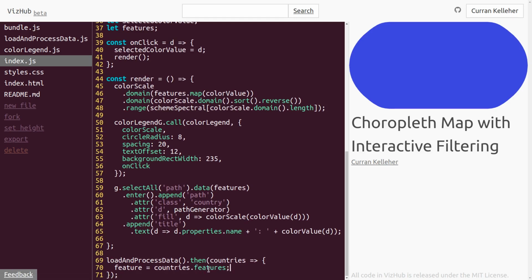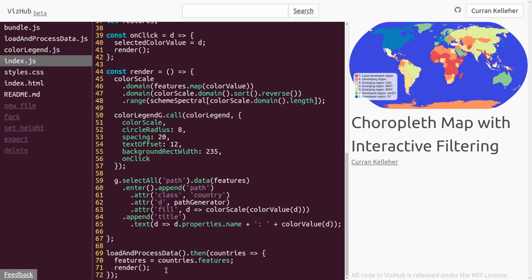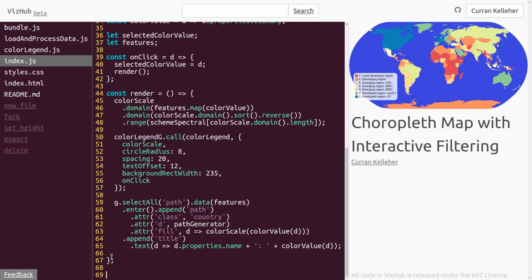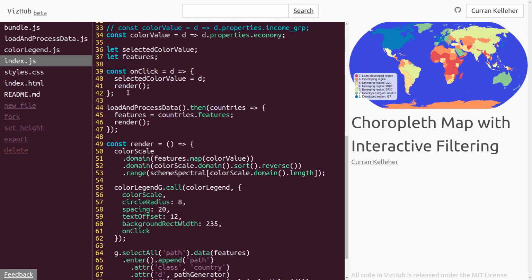countries.features, and then invoke the render function right here. Oops, there should be an S there, features. And because this logic here is similar to this logic here, it mutates the state and then calls render, I'm just going to move this up to the top, right next to onClick.